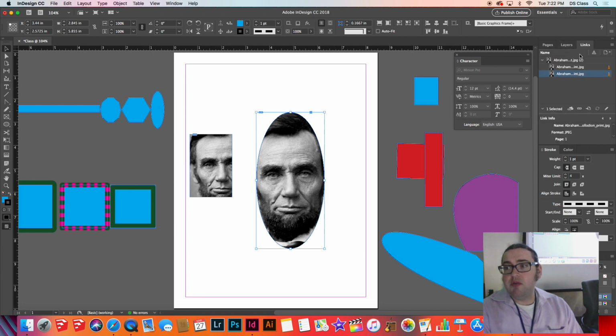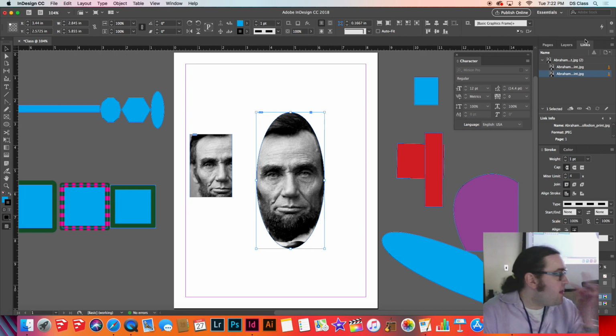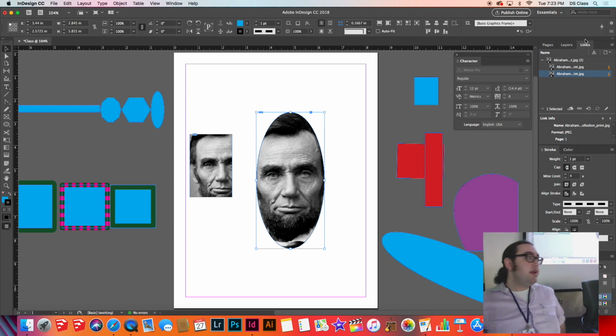Okay, if we go over here to the very top right, there's a panel called links. Okay? And that is how you manage where all your stuff is. Now, I would recommend if you're working with simple things, like reasonable sized documents, maybe a calendar or a short book, I would just, like I said, compile all that into one folder.